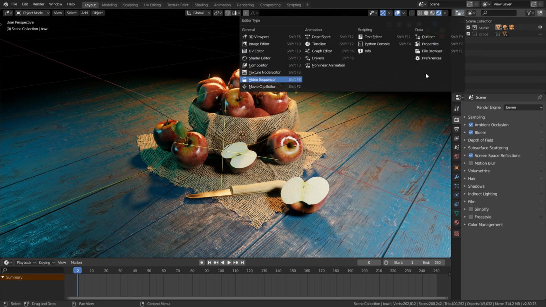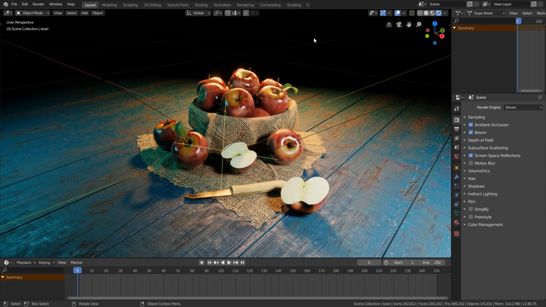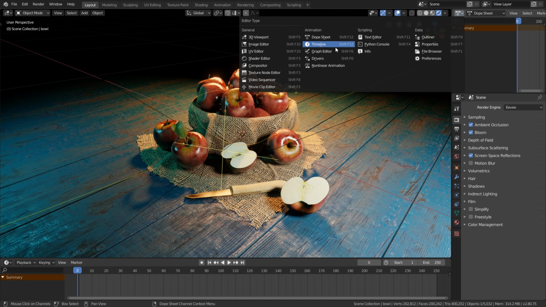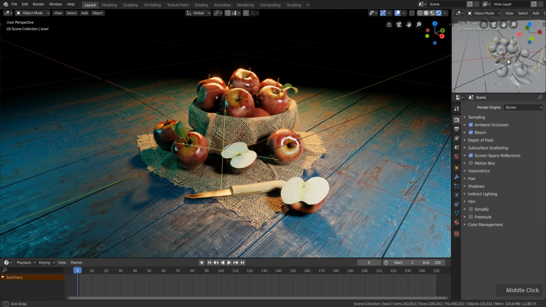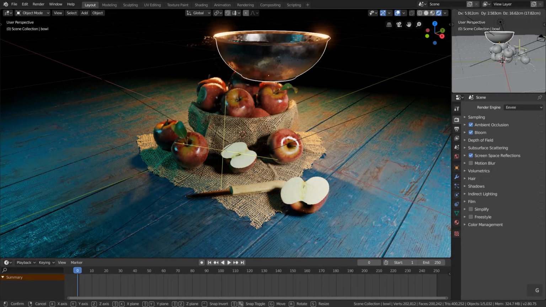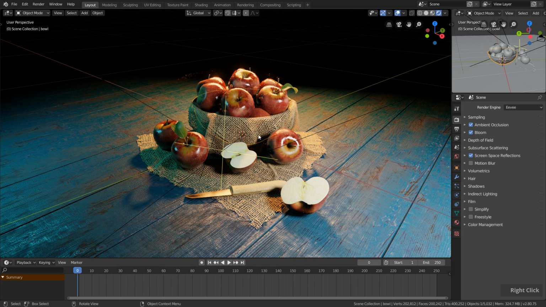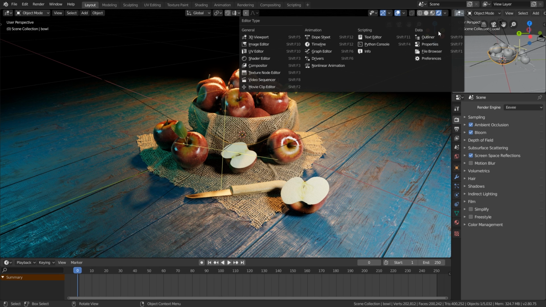You can see here we have the same list of editors, and we can change this to anything else if we like. And we could even create another 3D view which shows the same scene just from a different angle and with another viewport shading. So for example, if I move this bowl over here, this will also move over here. So we can basically have the same editor type as often as we like. Let's quickly switch this back to the outliner.